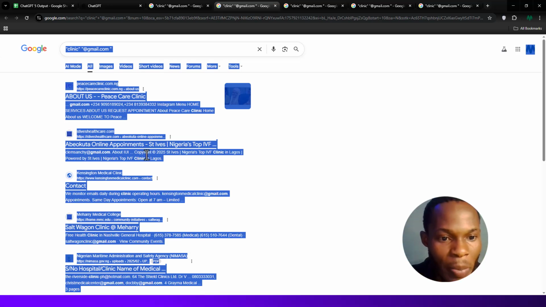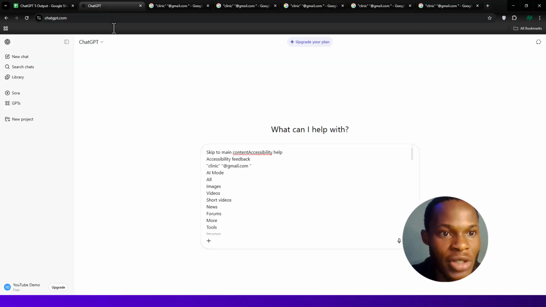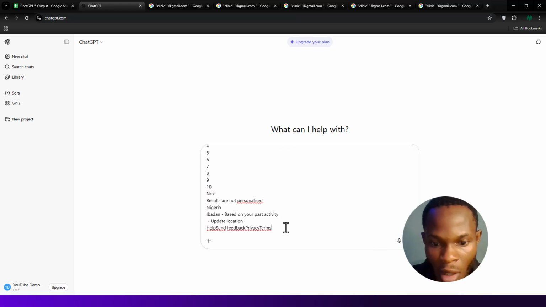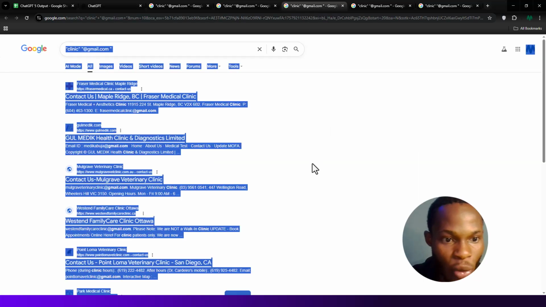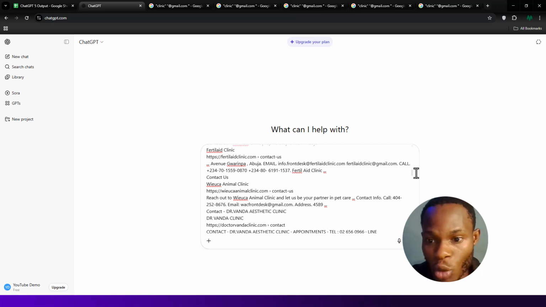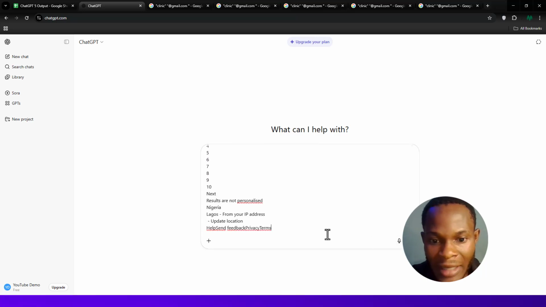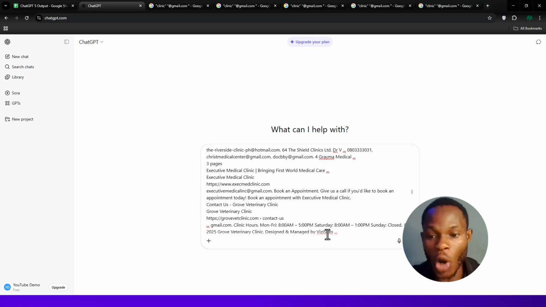So I'm just going to copy this one as well, come back to ChatGPT, and paste it into ChatGPT. Let's do that one more time. Paste into ChatGPT. Now I'm going to come over to the third page. I'm going to select all, copy this, come over to ChatGPT, and paste in all of that.